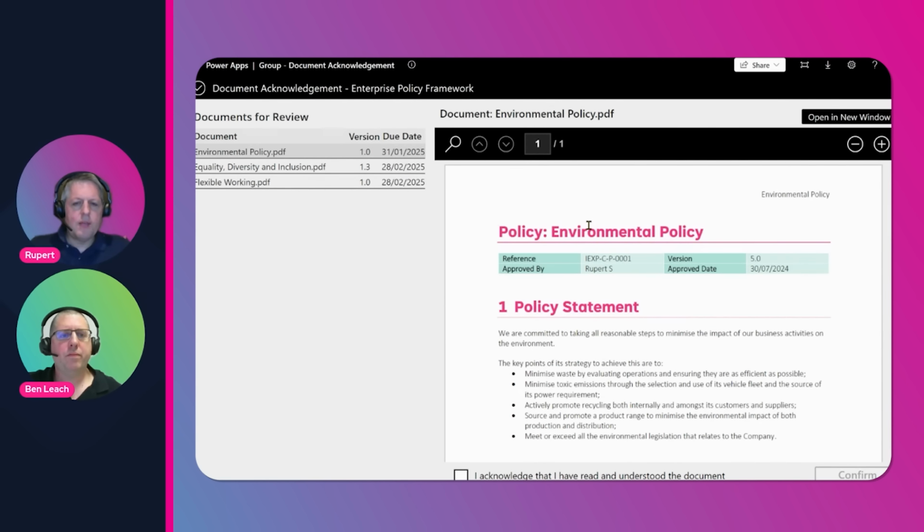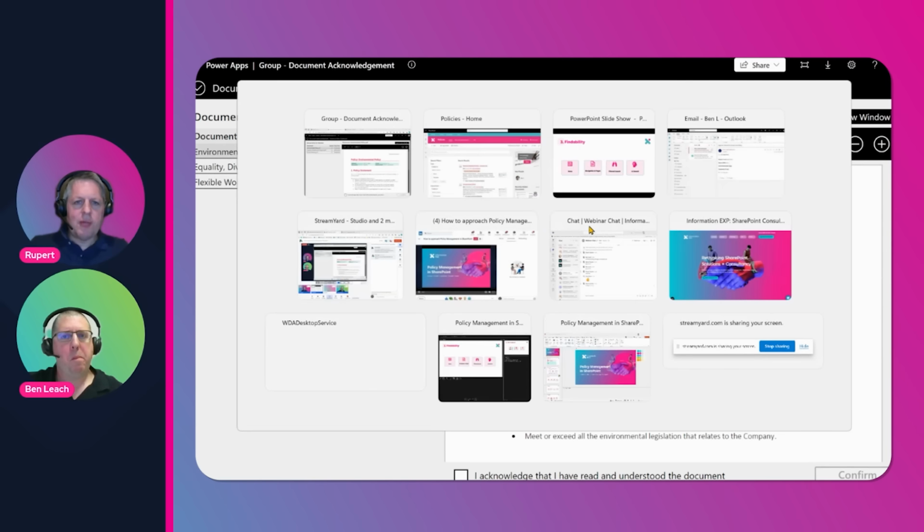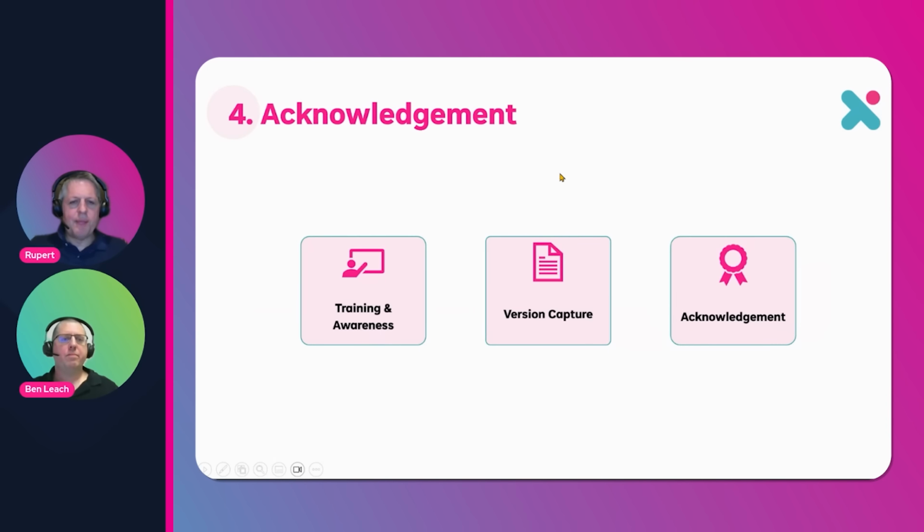Perfect. Okay, Ben, that was useful. And then we'll come on to reporting towards the end of the session. So I'm just going to run through what you talked about there. Obviously, before you issue a policy for attestation, there needs to be some awareness of what it is and why it is. There might be some education. You might be creating videos in Microsoft Stream, for example, to do that. When you do issue a policy for attestation, you need to think about taking a copy of that document at that point in time.